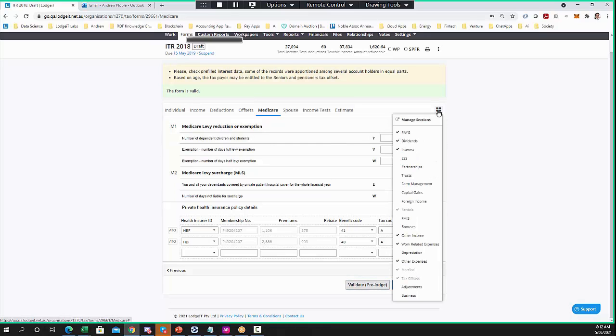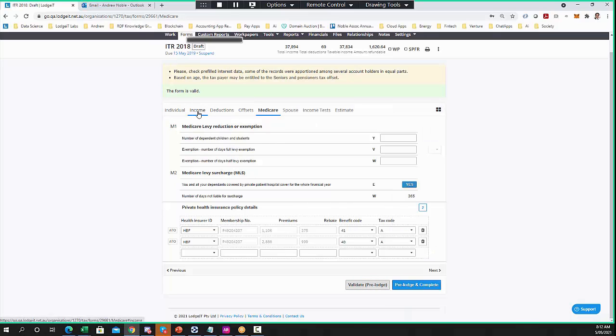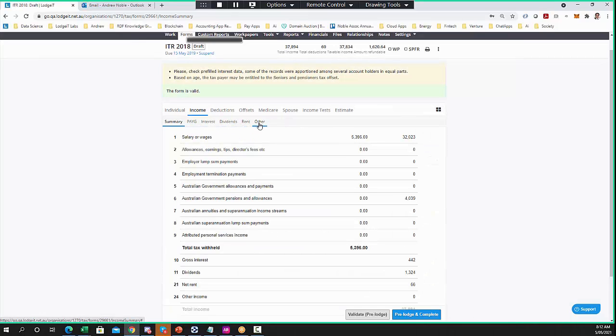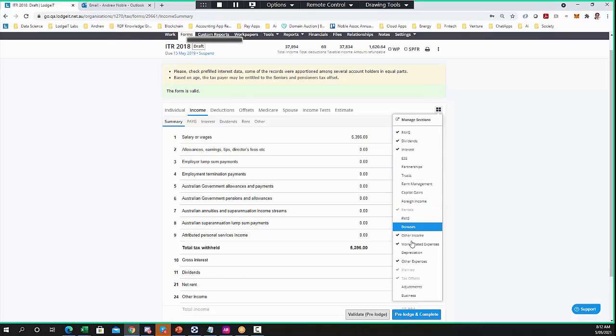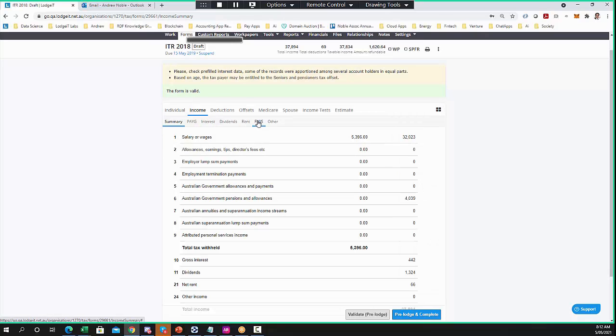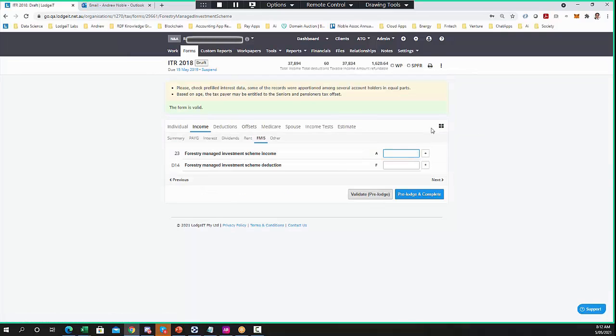But before we do that, I'll simply show you that to manage the sections and activate relevant sections, you see what sections are relevant in the income part. What we can do is we can come in here and we can activate, say, Forestry Management Investment Scheme, so FMIS. Now you see that activates and turns on, and we can drop in data. So you've got the ability to manage your sections, and then you've got audit trails. You can see who's worked on the form. You can suspend the form so that, if you don't want to lodge it until much later in the year, you can put a suspension on it. That means no one will be able to lodge it until, say, 15 May.